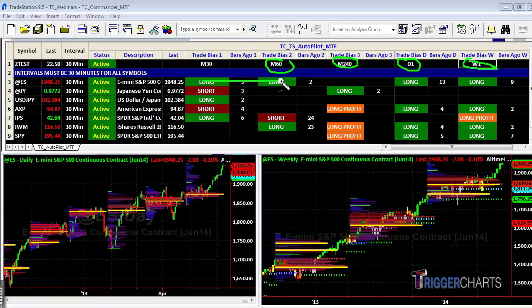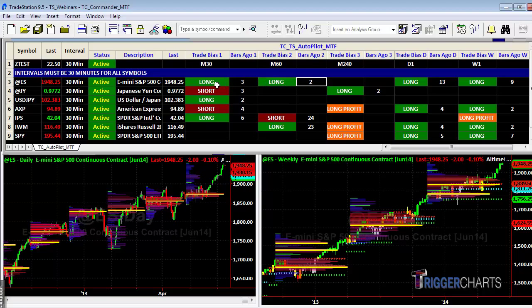So we start looking right across for, okay, what's happening? Well, we'll erase this, and we see we have long on the ES, and that's been three bars on the 30 minute. We have long on the trade bias on the 60. And what you're starting to see, which you didn't see before, is a little bit of a change. It was actually flashing a little while ago to show you a long alert, and now it did confirm.